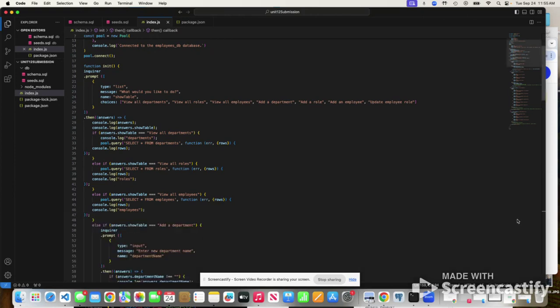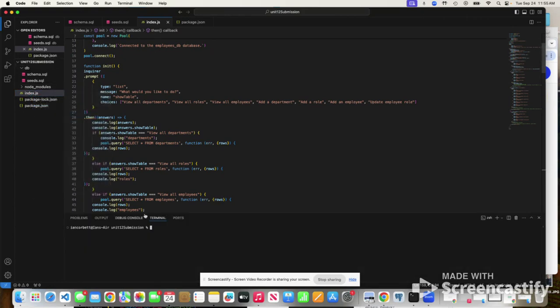Just to double check that it was inserted, we're going to open up a terminal and run node index again, and we're going to see if that was added to the end of departments. And if you look right here at the end, we've got a new department with the name finances.